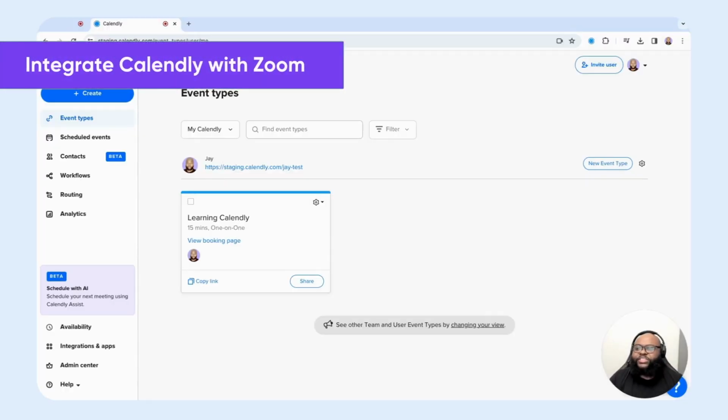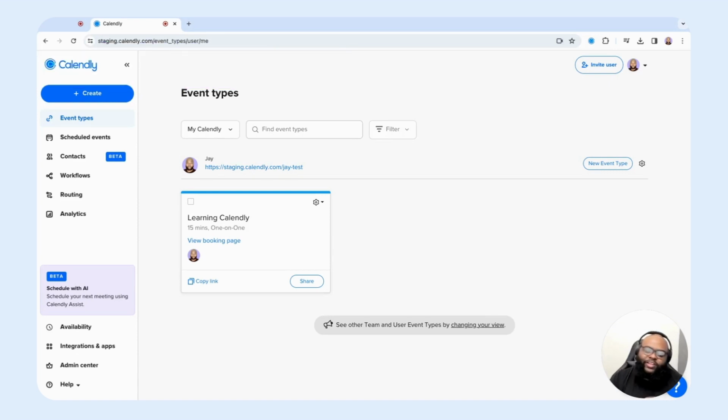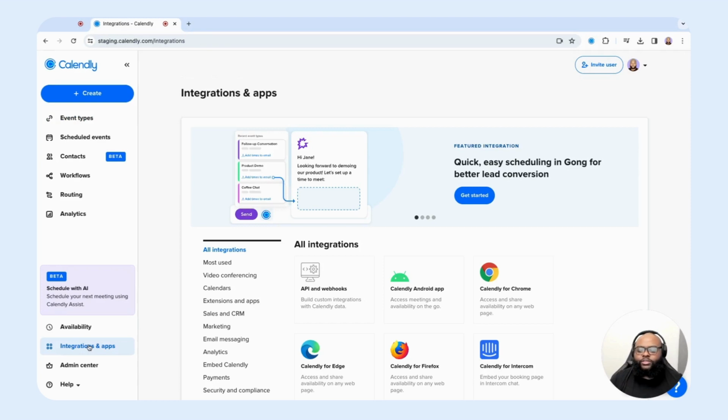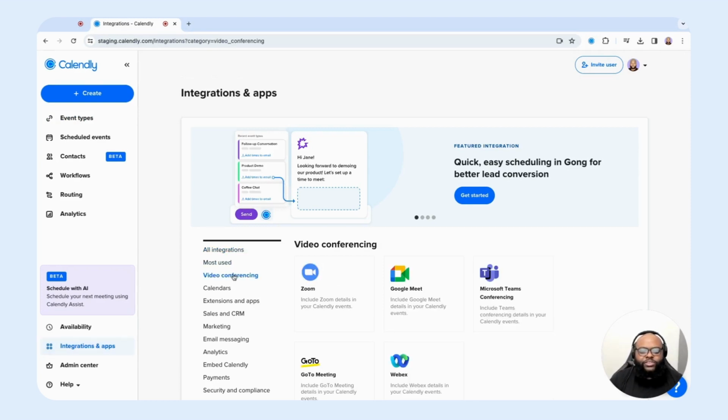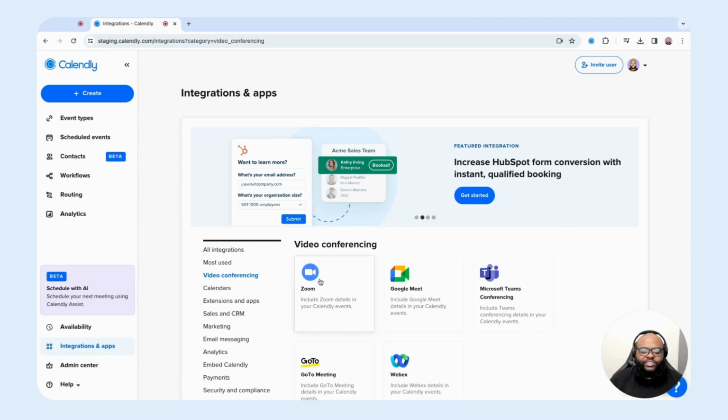Now that we've covered the power of Calendly Zoom integration to make your scheduling a breeze, let's dive into the exciting part, the demo. So let's get started by connecting Zoom to our Calendly account. Now to do this, what we're going to do is on the left-hand side, select integrations and apps to locate the Zoom integration. From there, we're going to select video conferencing, and then we notice Zoom is accessible here.